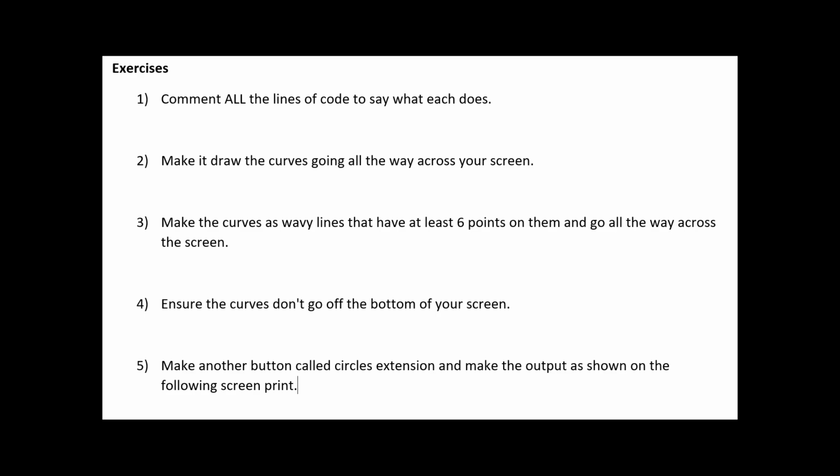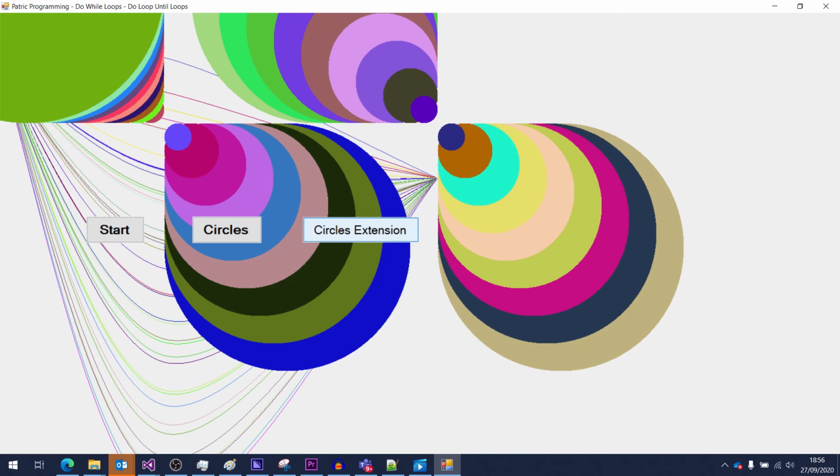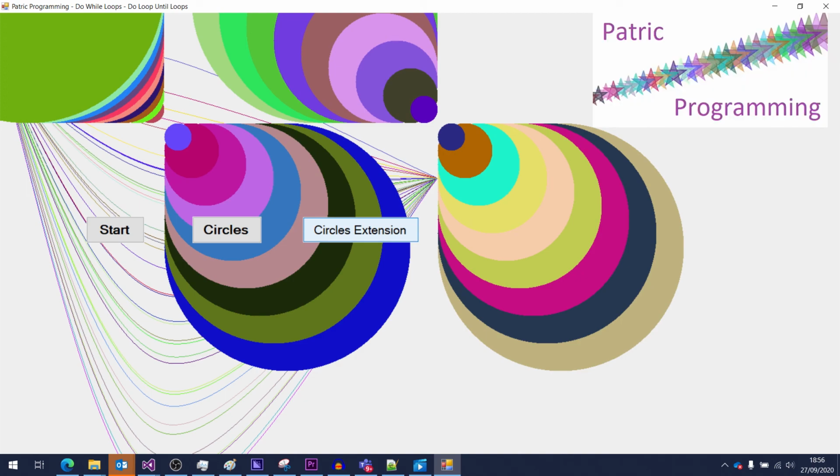Fifthly, make another button called Circles Extension and make it match the output that's shown on the following screen print. Experiment with the output, see how creative you can be.